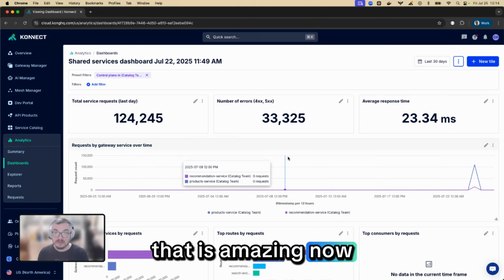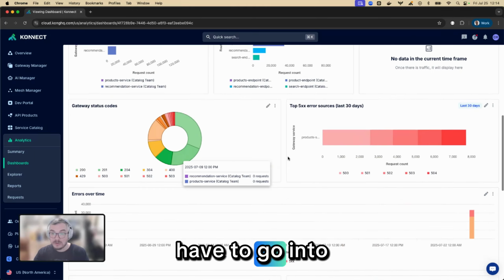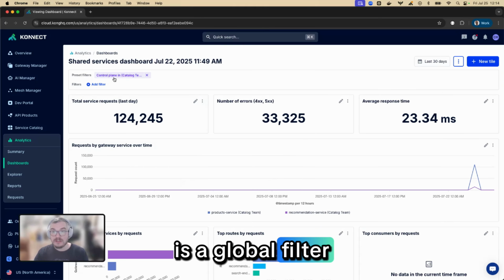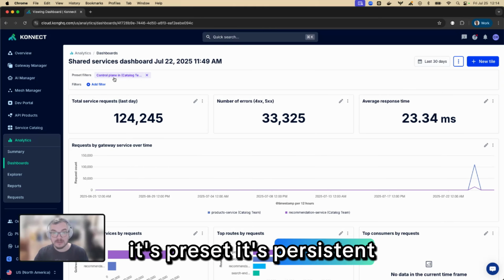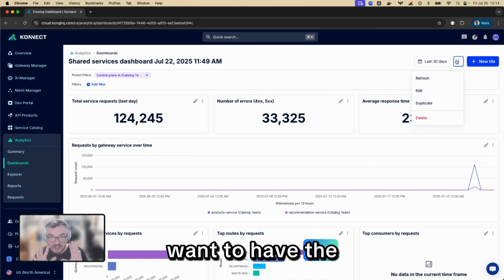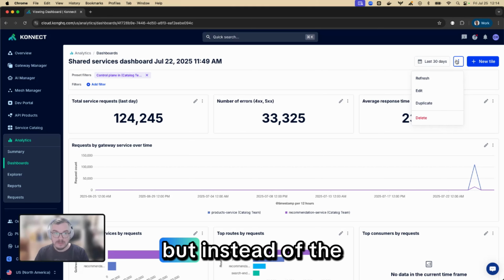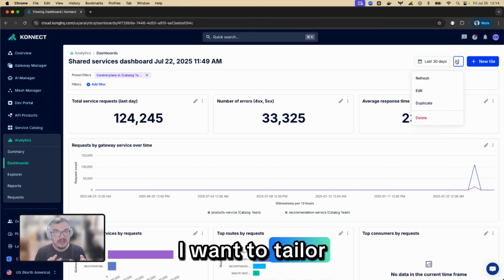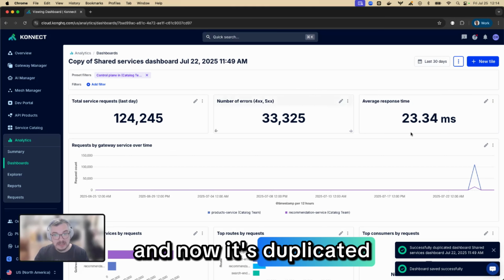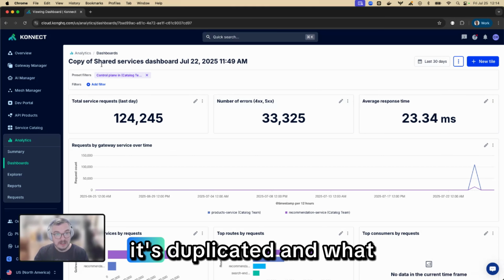That is amazing now, right? Now I don't have to go into each individual tile and update. It just is a global filter. It's preset, it's persisted. So now even if I duplicate, let's say I want to have the same dashboard, but instead of the catalog team, I want to tailor this to another team, to another control plane. I just need to duplicate, and now it's duplicated here already. I get a message here, it's duplicated.